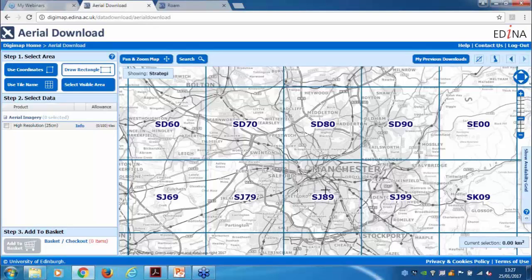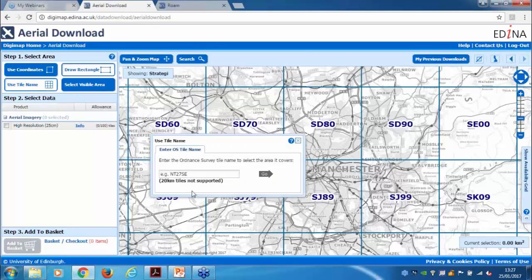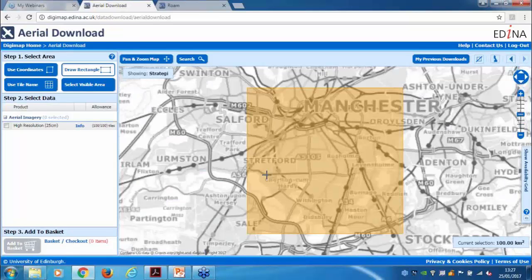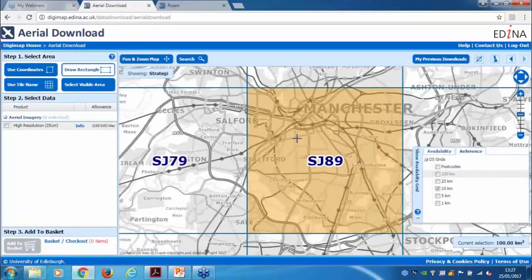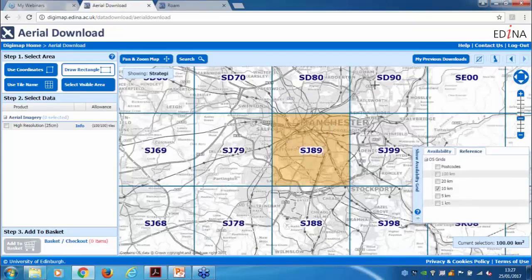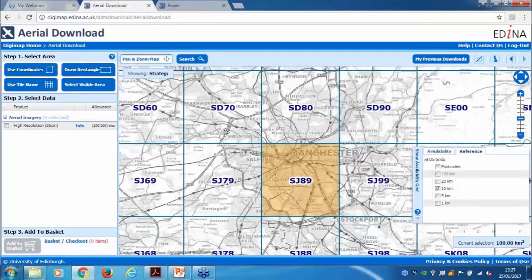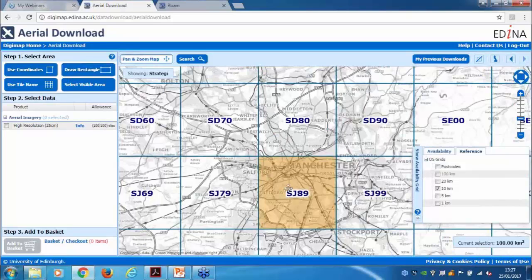And you can actually use these tile names to download data. So in this little use tile name box, I can type in the SJ89 tile name, hit go, and it'll select that whole tile for me. So if you want to do separate adjacent orders for an area, you can just use the tile names on this grid, and you could order the 6 tiles that cover the area of Manchester quite easily, and just place 6 separate orders.